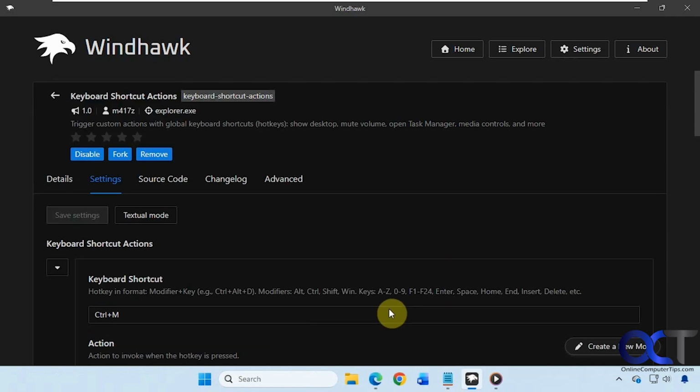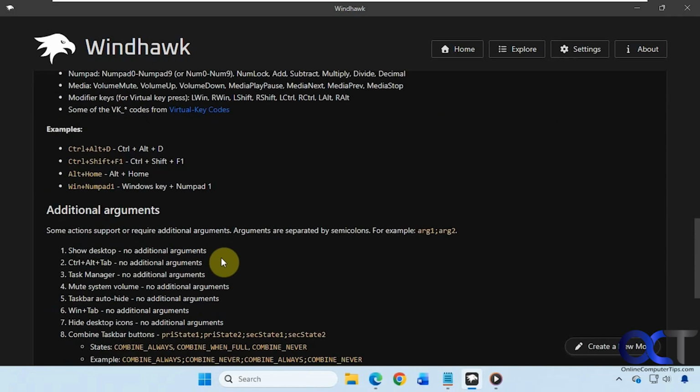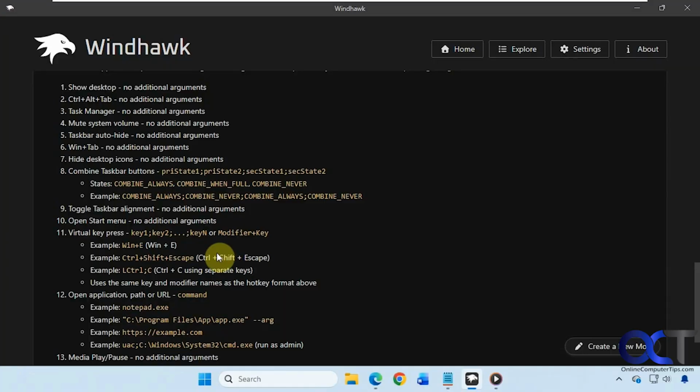As you can see, it comes in pretty handy. It's just a matter of figuring out some of these other ones where you'd need the additional arguments, but it's not too complicated.